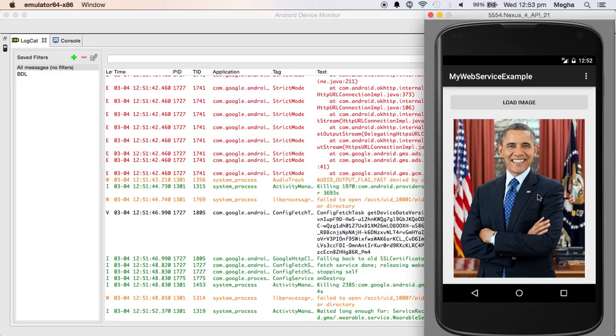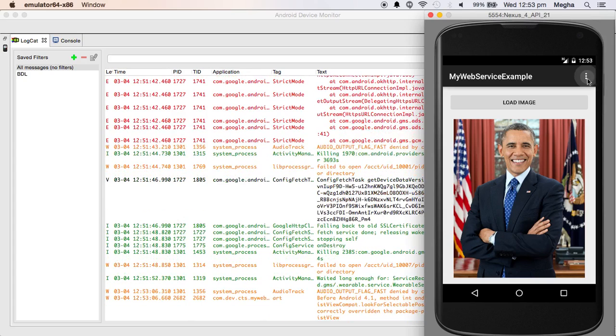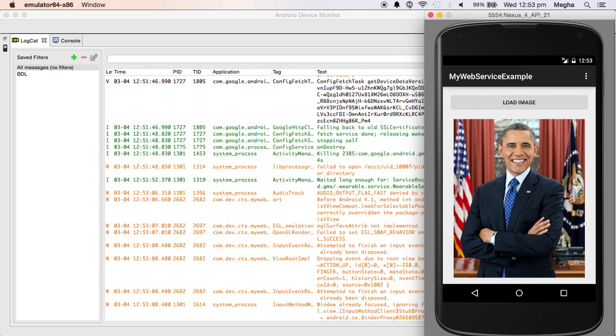So it connected to the internet, brought the image, and loaded. Meanwhile, the UI was accessible, nowhere is it stuck. But the only thing is, I don't know when the image will come. It may take a longer time. So it is always advisable to take some user attention, showing you are doing something in the background. It is advisable to show a loading indicator or display something until your image is received. But anyway, it does the job.